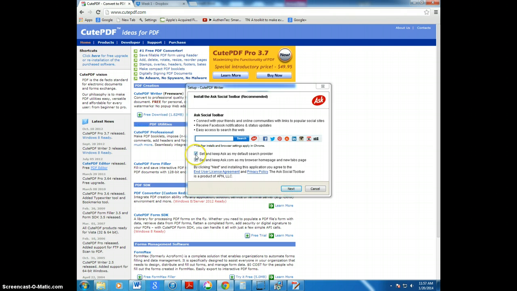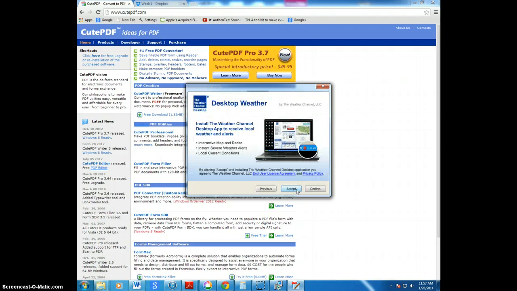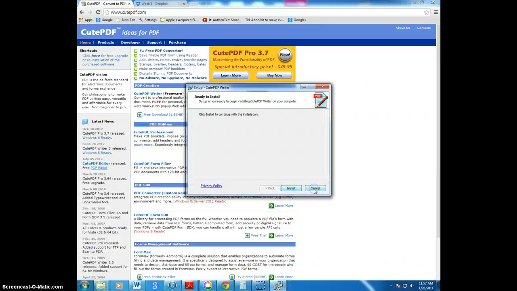They want to change, do some adware here. I'm going to go ahead and decline, desktop weather, let's see, decline. All right, and that's kind of their value proposition. Since it's free, they're going to try to get you to install some of their partner software, and that's the value proposition. Nothing's really free.